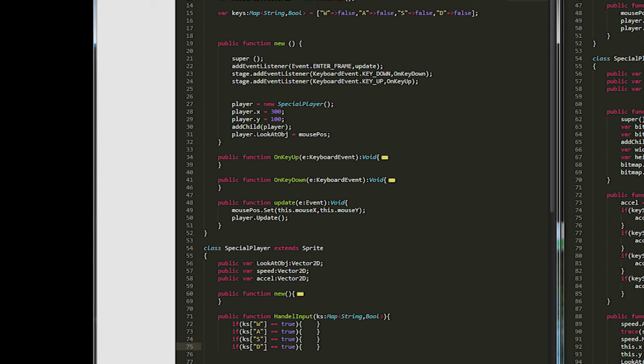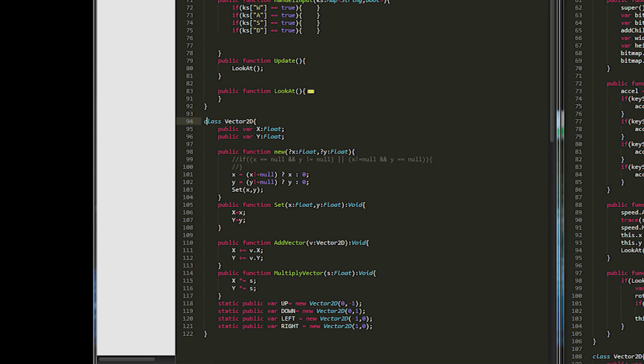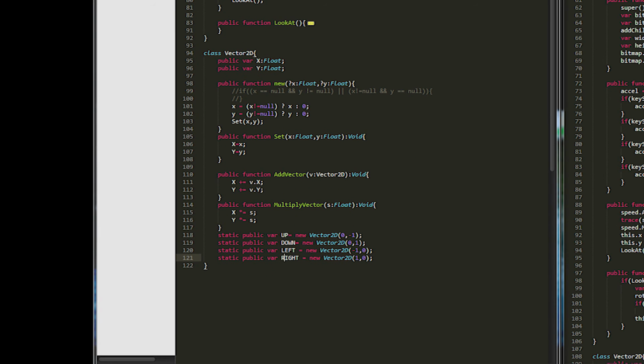And now acceleration. Now we're going to be adding to the acceleration vector, which I actually went ahead to my vector class and added a couple of functions that we're going to need later on. Multiply vector we don't need right now. So, add vector takes in a vector and adds it to the current vector you're in. I also added these constant vectors. So up is -1, down is 1, left is -1, right is +1. So now we have an easy way of keeping constants in our program.